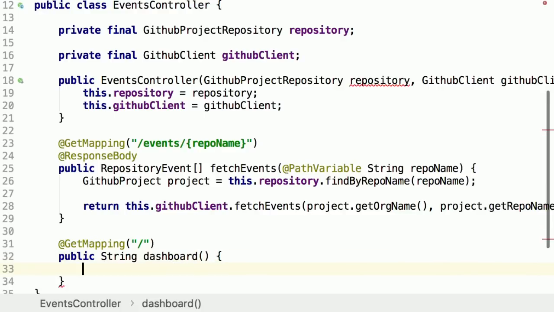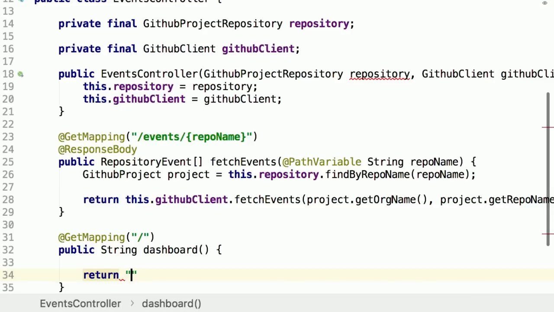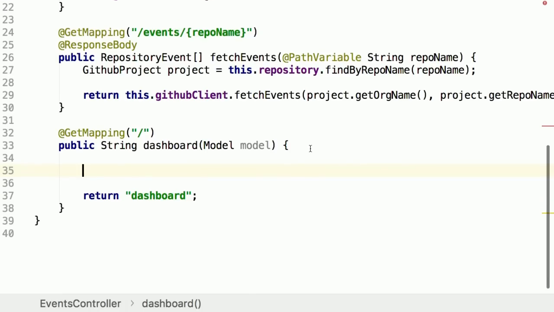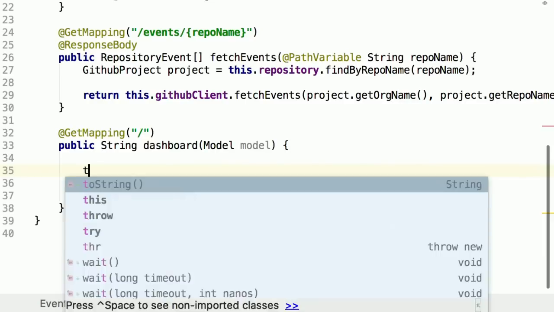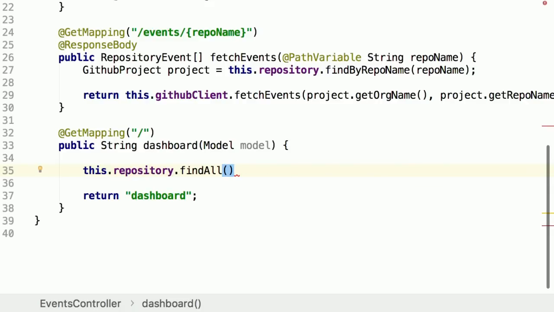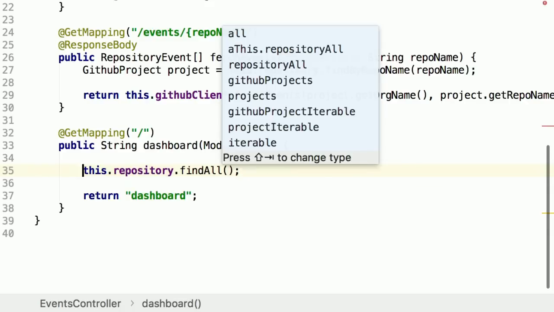So several things. We want to get all the projects we've got in our database, fetch all the events from GitHub for each of those, and then we want to return that in the model before rendering the dashboard. So we know we want to render that dashboard entry template. We want to add things to the model, and then we can start things. So here we can use the repository and get all the projects.